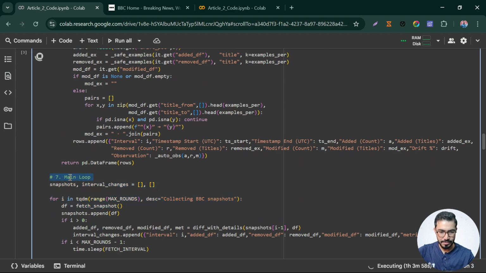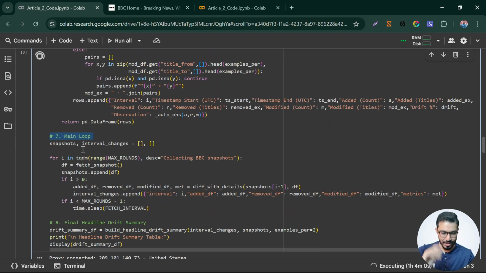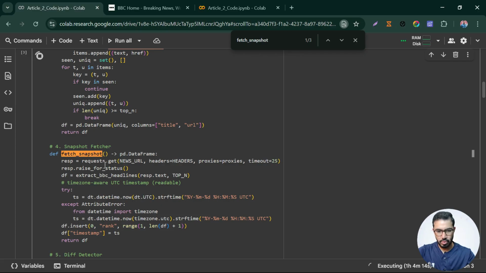As you can see, the main loop. So first of all, what is going to happen over here? We are saying iterate for how many times? For maximum number of rounds. That was 11, if you remember. And first of all, in the data frame, df, we are fetching the snapshot. So what is happening over here? We are simply hitting the news URL, which was the BBC, if you remember, setting the headers, setting the proxy, setting the timeout, and then we are requesting to get the object.